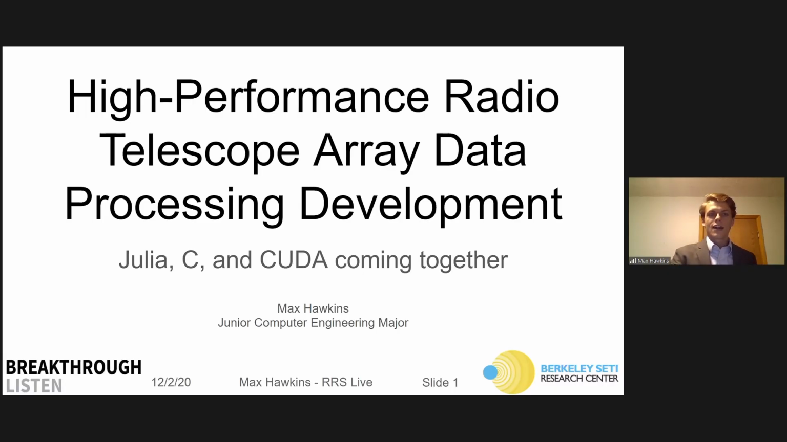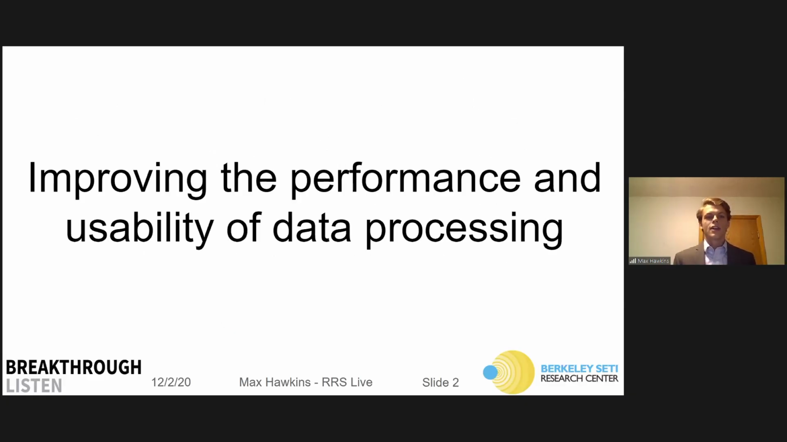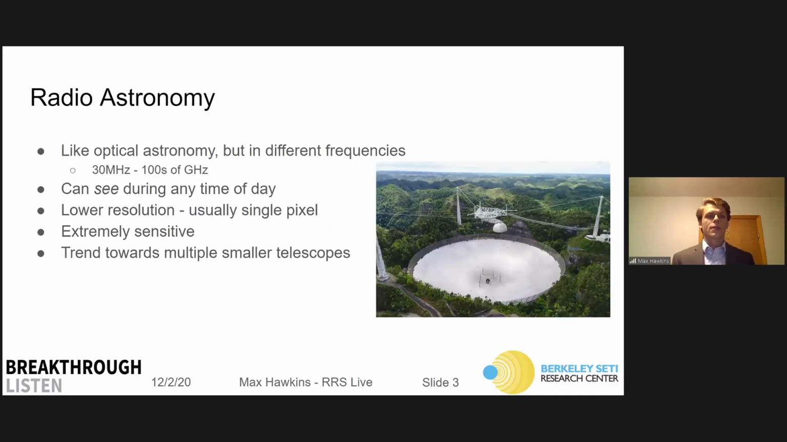I get that that's a lot, so you can think of it as improving the performance and usability of data processing. So, a brief background on radio astronomy. It's similar to optical astronomy, which you may be familiar with, like looking through an eyepiece of a telescope to look at the moon, but it operates in different frequencies. So it operates on wavelengths that things like your toaster oven or your Wi-Fi signal use, rather than the optical frequencies that our eyes naturally detect.